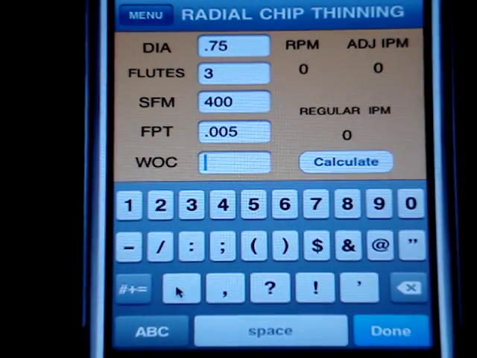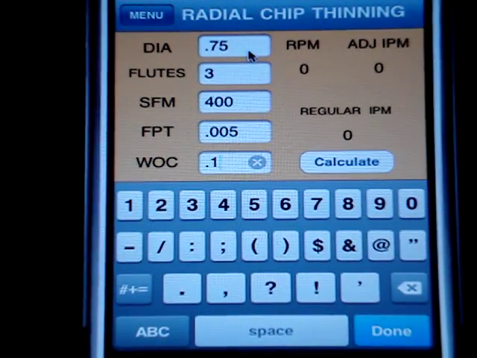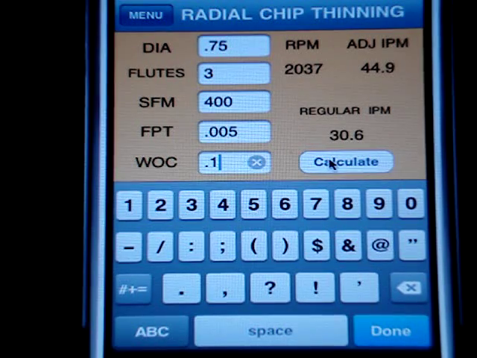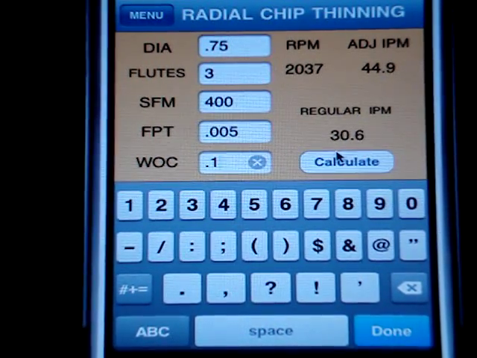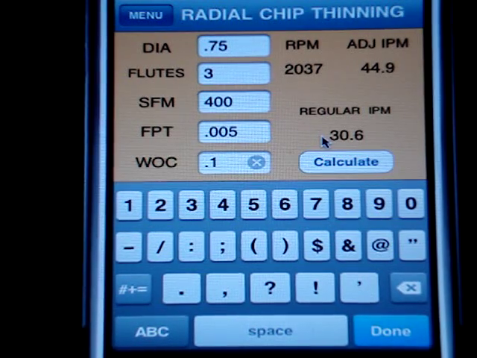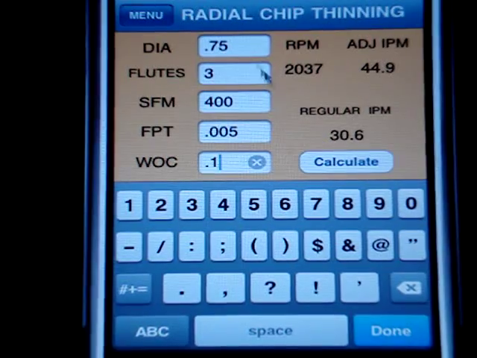So let's say the width of cut is 100 thousandths on that 3/4 inch. So what's going to happen here is our regular 30.6, you're going to increase the chip load to a place where you're going to be going almost 45 inches a minute now. Your tool's going to run faster, it's going to run longer because you're actually feeding it instead of rubbing it.